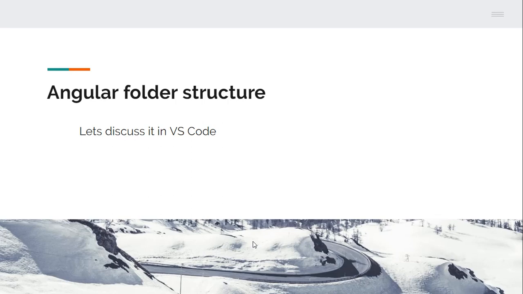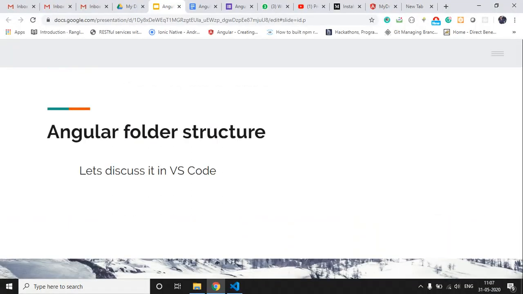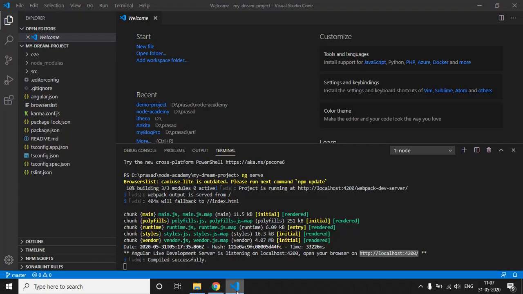So now let's see the Angular folder structure. Let's discuss it in VS Code. In the previous session, we created our first Angular project, and this is how it looks. And we have compiled it using the ng serve command as well. Now we will go through the entire Angular folder structure. It will give you a better idea about Angular programming and Angular folder structures.